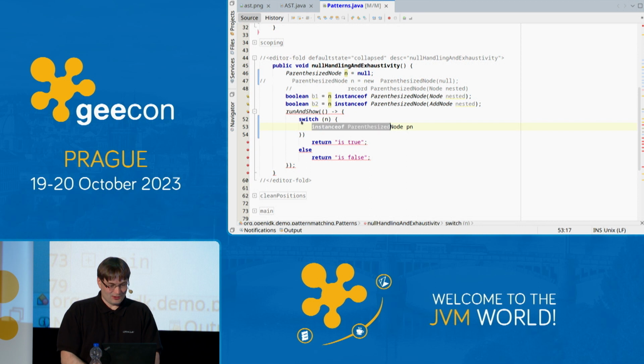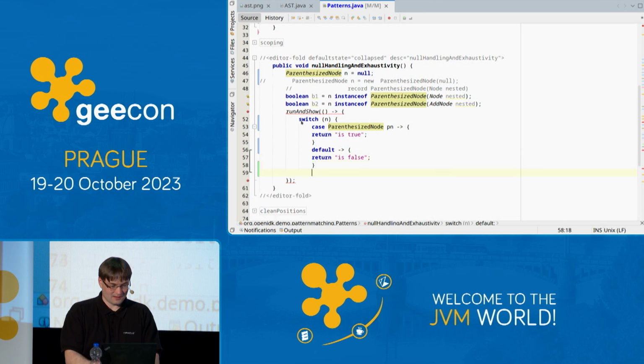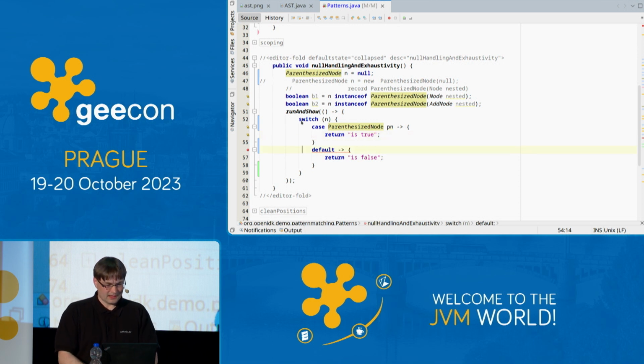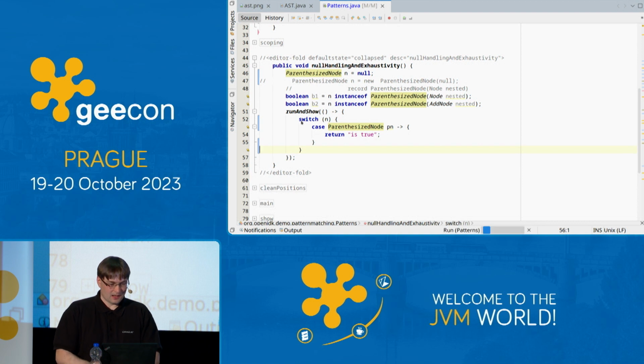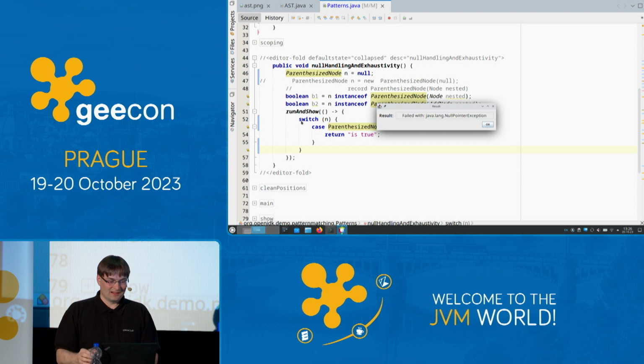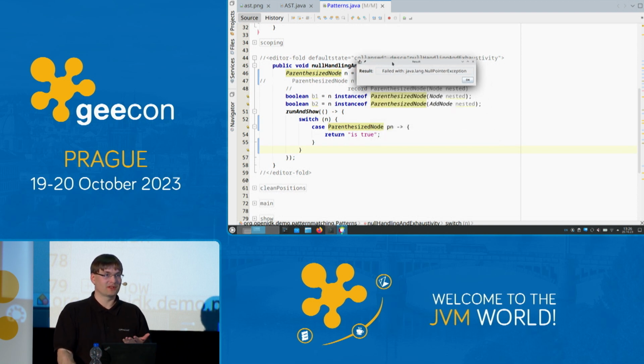And you may know that the long-standing behavior of switches is different. So the behavior here is also different. Like this. I will keep the is true and is false. And in this case, it's actually covered. And in this case, the selector value is null, and the switch will throw a null pointer exception.